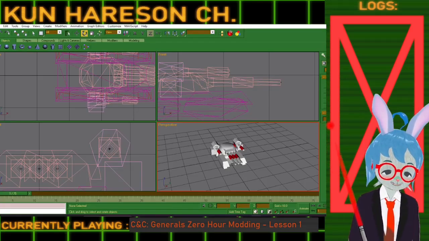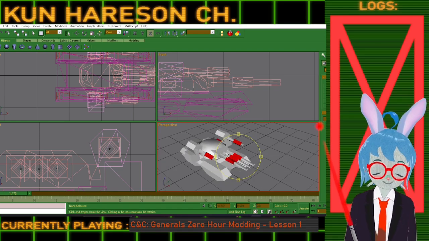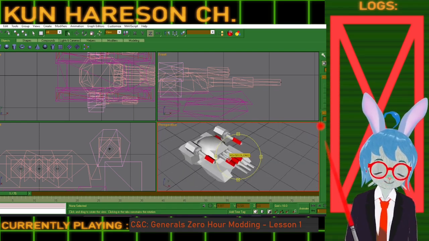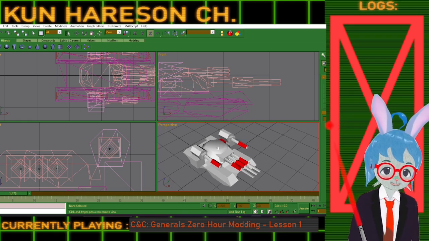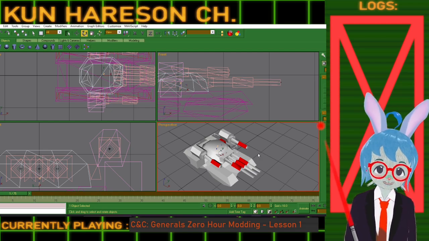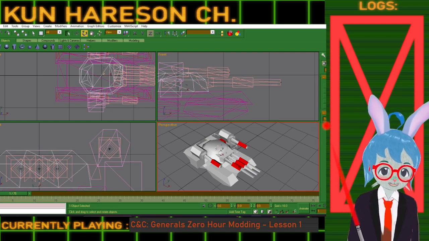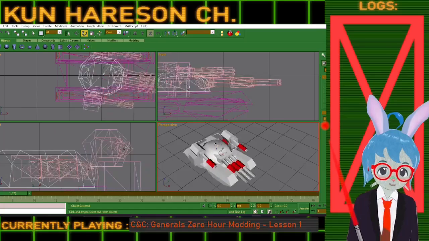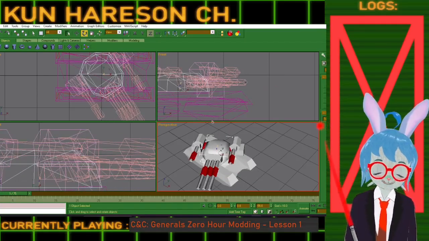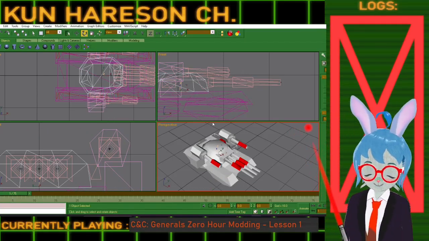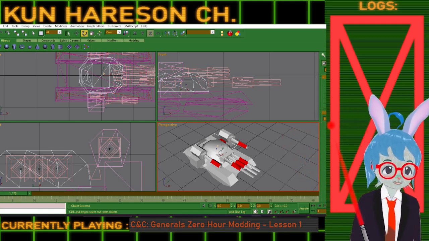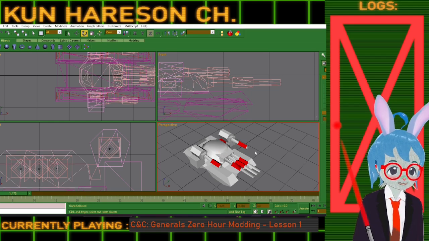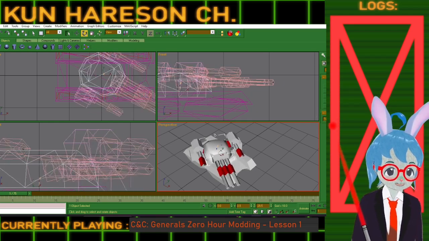So we're here in Gmax, and this is the model without its textures. First we need to define the turret. When you define a turret sub-object, and when we later code this unit in, we will assign turret to turret 01, and this will be the turret.